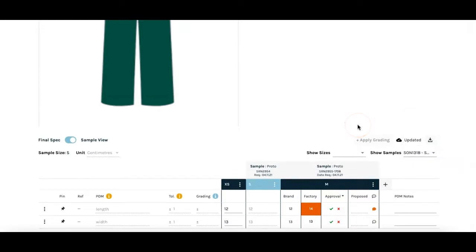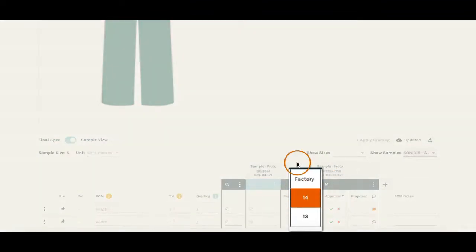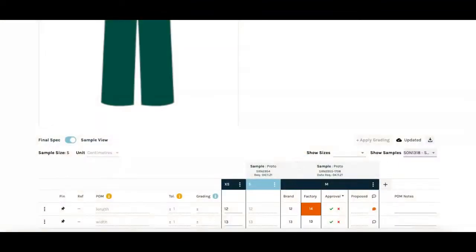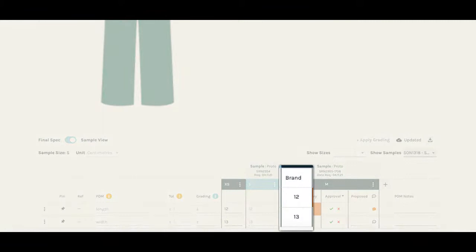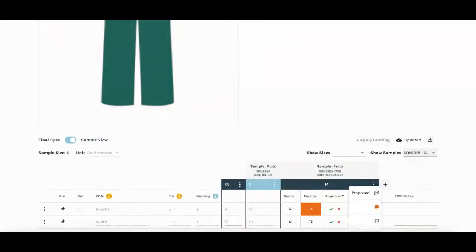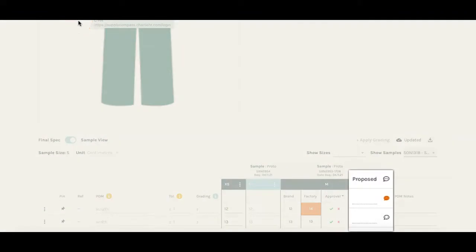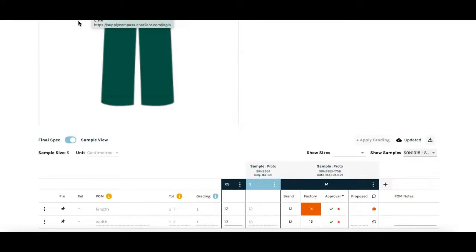The manufacturer's dimensions will appear, enabling you to either approve or reject measurements and also leave comments. You will see the manufacturer dimensions appear under the factory column. The dimensions in the brand column are the measurements you originally entered or requested on the platform. In the proposal column is where you'll be able to leave any revisions or proposed measurements for your factory where you have rejected a measurement.